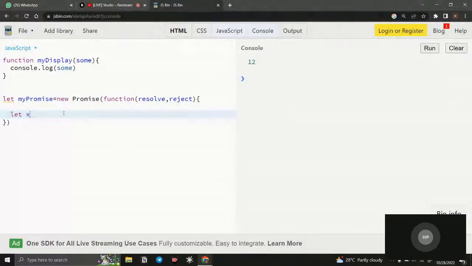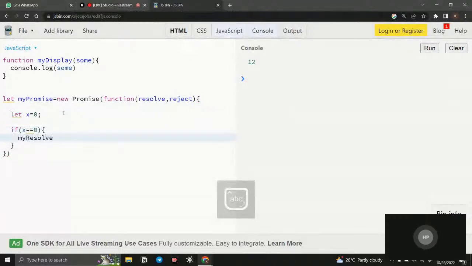Here I just simply say let x is equal to 0. I'm going to check a condition, so here I give an if condition. If x is equal to 0, then I need to resolve my okay. This my resolve is going to be the first parameter. So if the status is success, then you need to send the value inside the parameter. You need to send the value as okay.